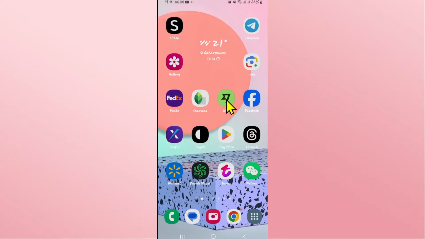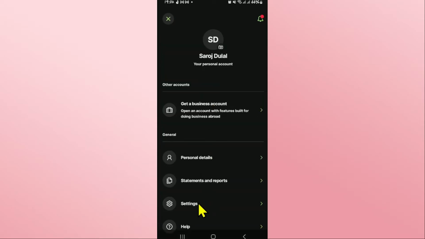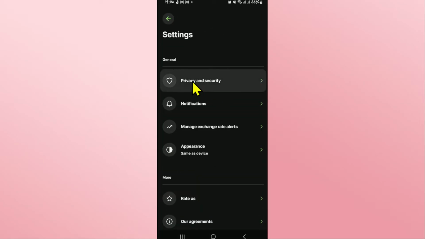First of all, open up the Wise application on your device and then log into your account using your credentials or your biometrics. After logging in, you will be taken into the home page, from which if you wish to change your email address, tap on the account icon at the top left corner. Now from this page, tap on Settings and then tap on Privacy and Security.